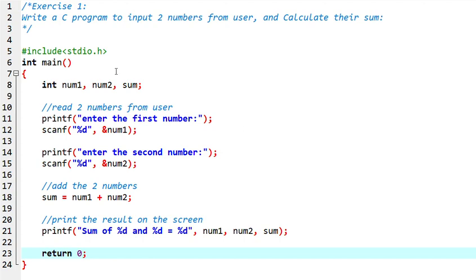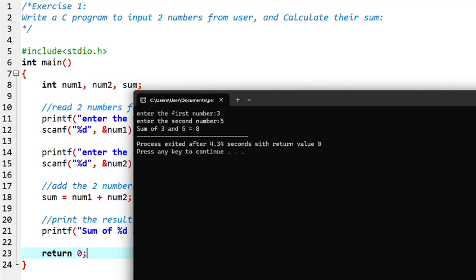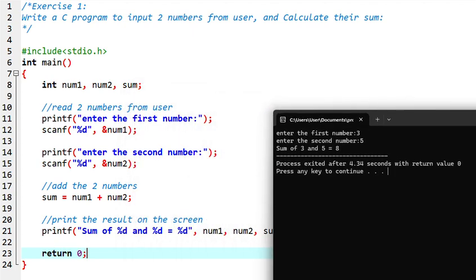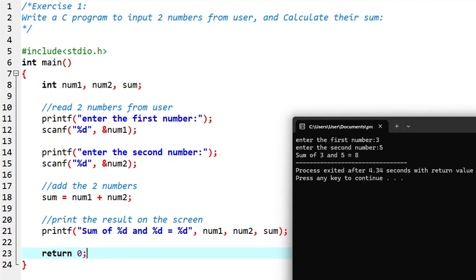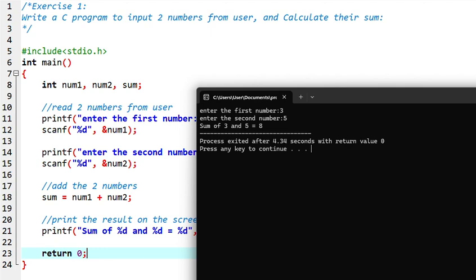Now guys, let's run the code to see the result. And enter the first number 3, 5, and the sum of 3 and 5 is 8. This is our C program to input two numbers from user and calculate their sum.